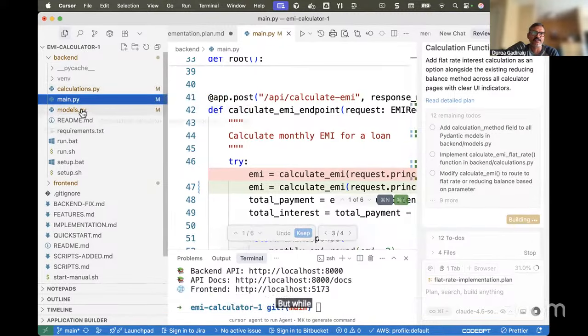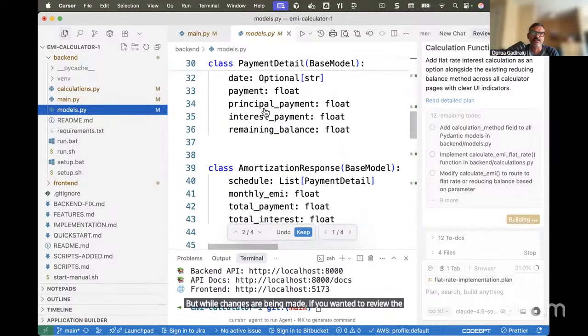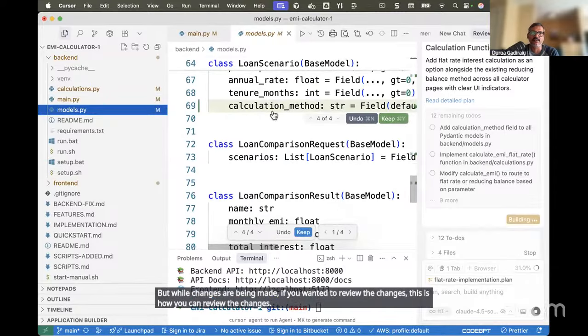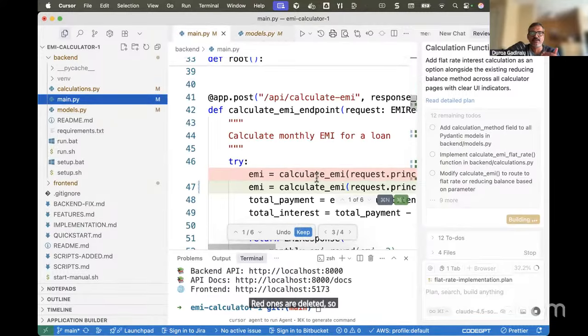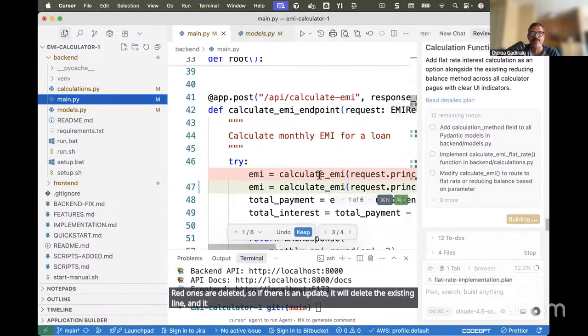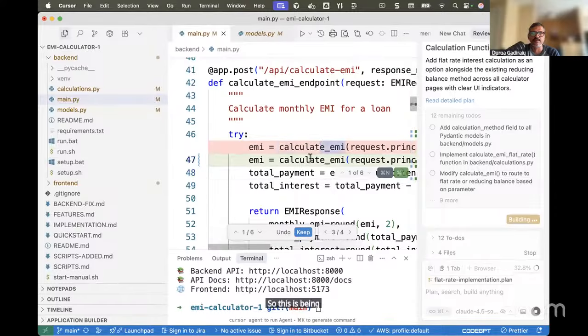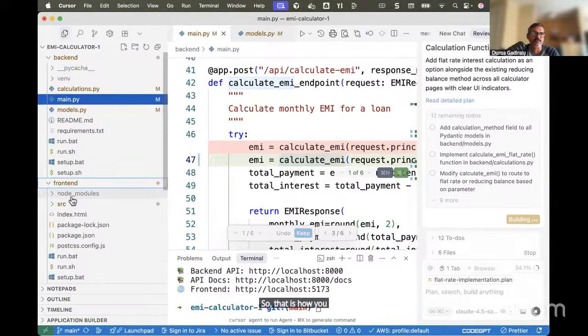But while changes are being made, if you want to review the changes, this is how you can review them. All these green ones are newly added. Red ones are deleted. So if there is an update, it will delete the existing line and add a new line. That's why you see a red line here and then a green line. So this is being replaced by this line. Okay, that is what it actually means. Sometimes you will see functions being replaced. The whole function might be replaced, so you will see the old function in red and the new function in green. That is how you can interpret these changes while they are being built.